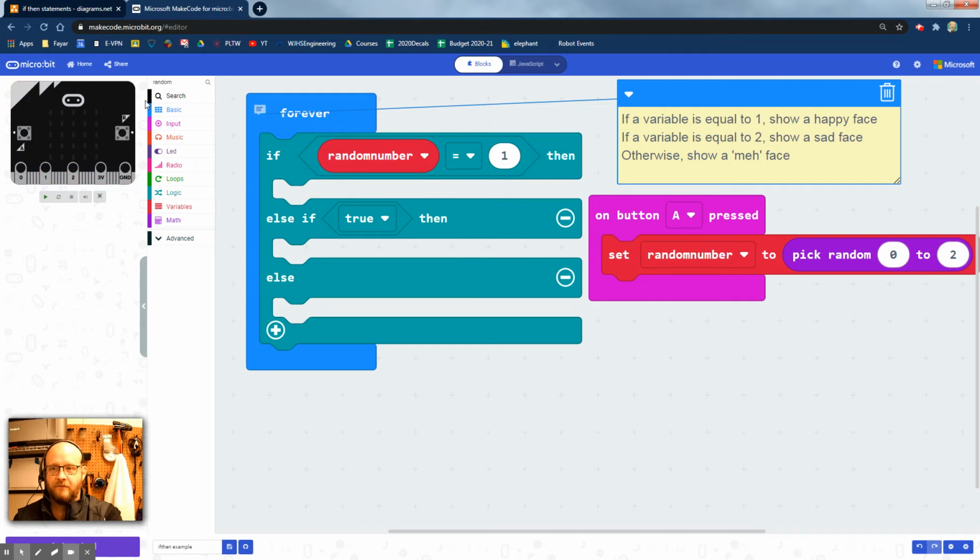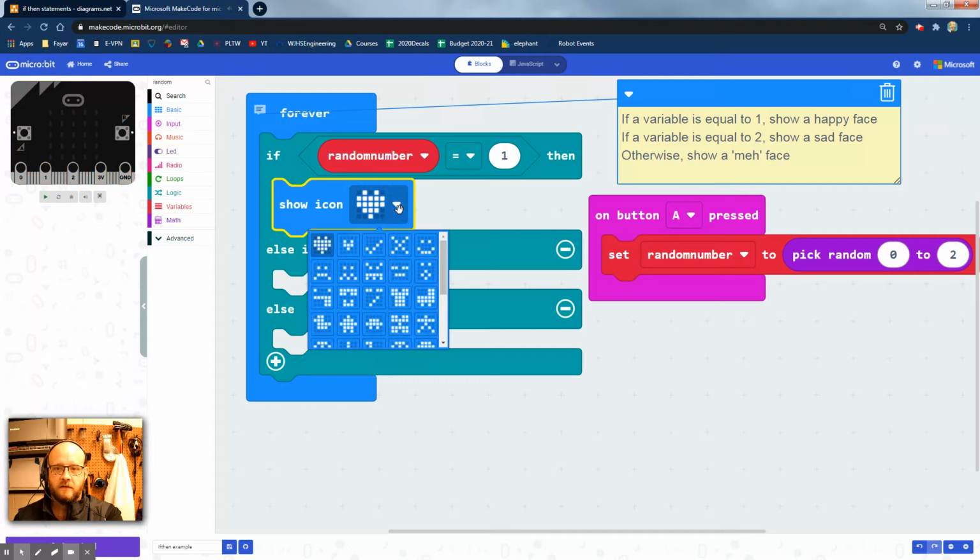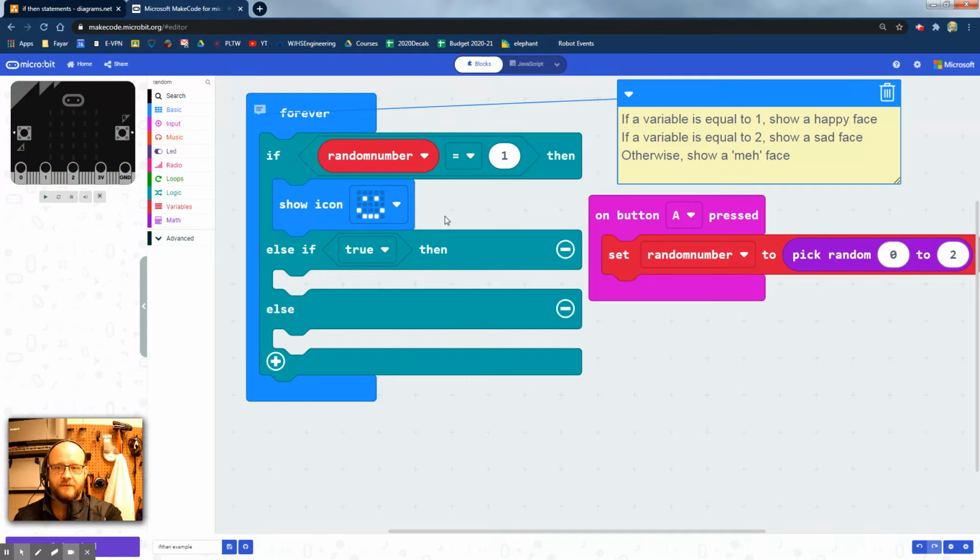then I want to show a happy face. So I'm going to add in an icon, and there's my happy face. Okay. Now I need to figure out my second piece. I'm going to right click and I'm going to duplicate, so that way I don't have to drag all those boxes out.